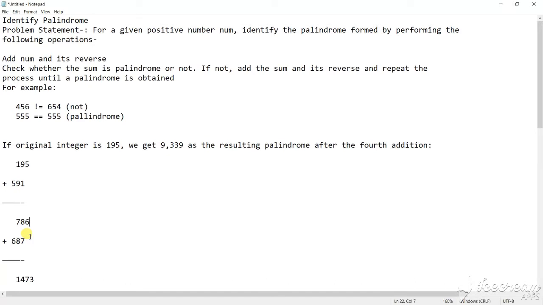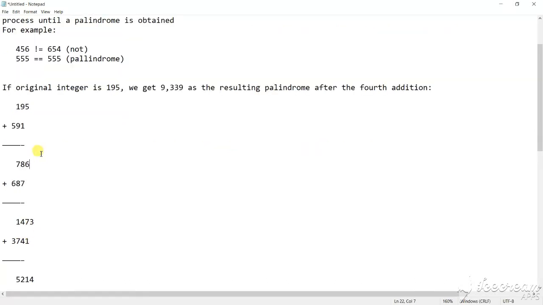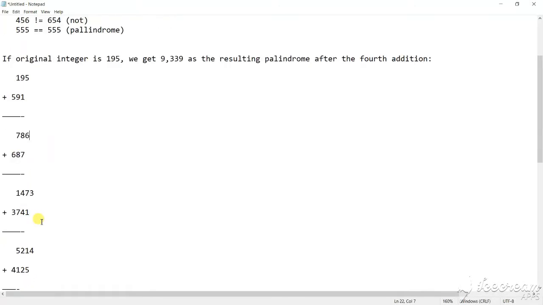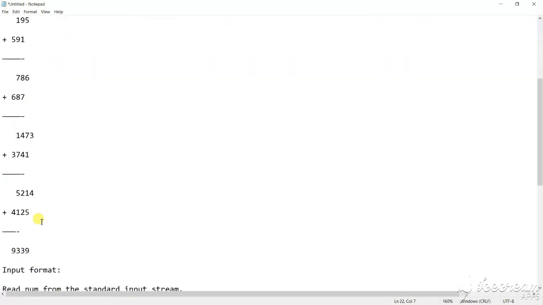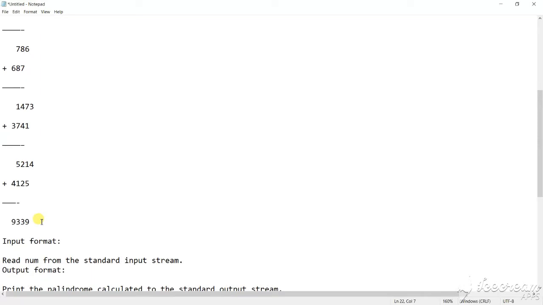So we add 786 and 687 again. Now we get 1473. Its reverse is 3741. It is also not equal, so we find its sum, which is 5214. Now the reverse of 5214 is 4125. It is also not a palindrome, so we repeat the process again, and now we get the sum 9339, which is a perfect palindrome. So friends, now we stop the loop and print the answer 9339.